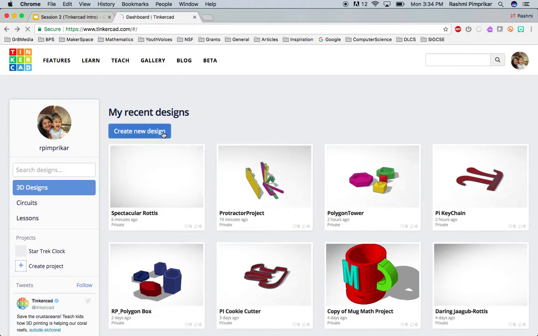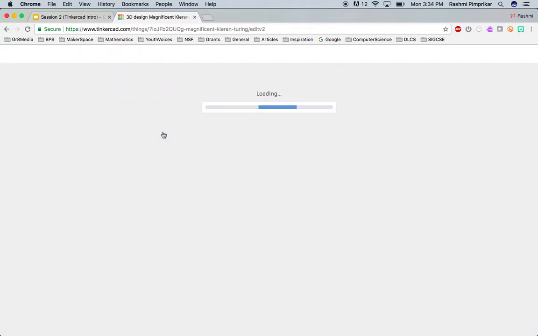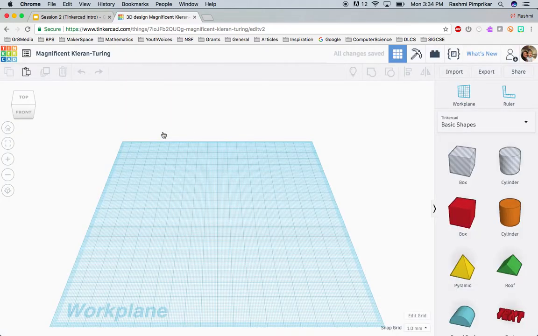Create new design allows you to create a new design in Tinkercad. And right here, this is the place where you'll be working. As you can see on the left hand side, it's giving you really creative, innovative names. So the first thing you should do is change the file name to something that you're creating, say my first project, or whatever project you're creating.